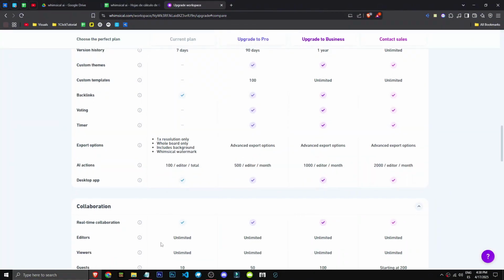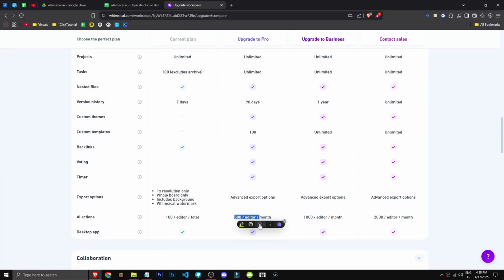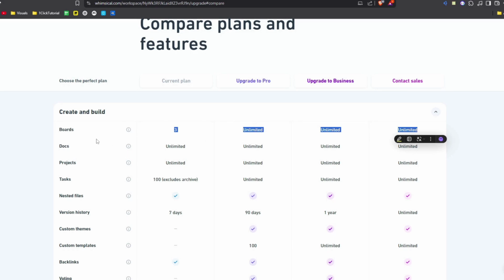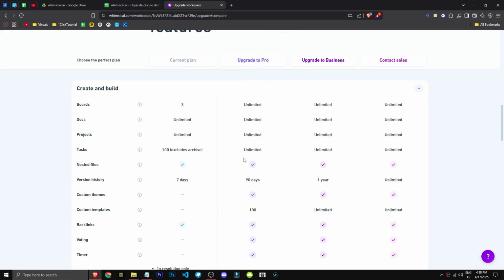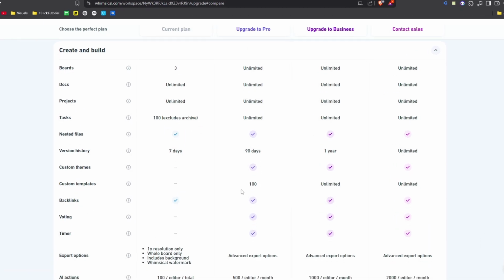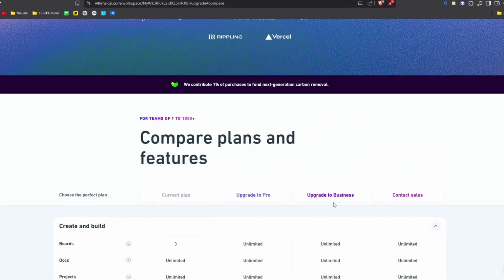The AI actions are what matter most to me. Free has 100 AI interactions, Pro has 500. They say workspaces, documents, and projects are unlimited. Tasks are also unlimited with the Pro plan. Pro gives 90-day history for just $10 a month, up to 100 templates. So why choose business or a higher tier?